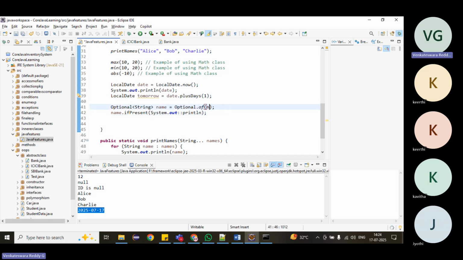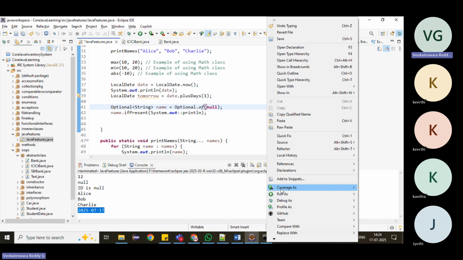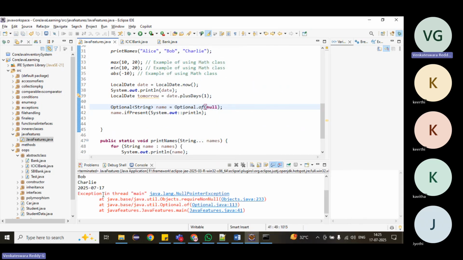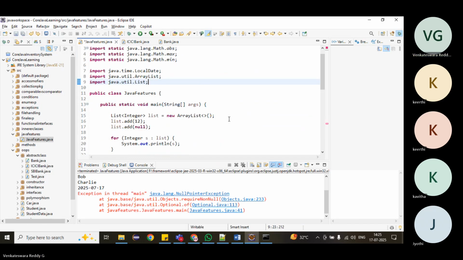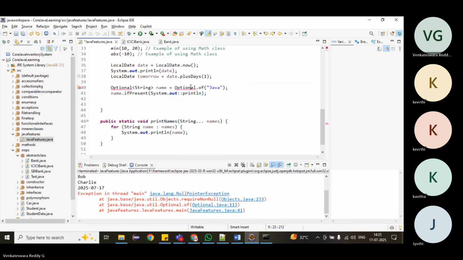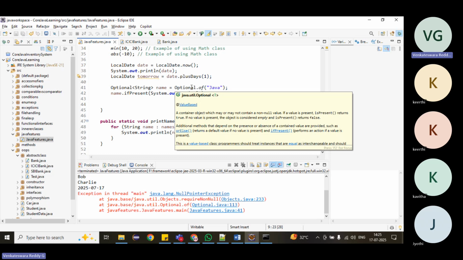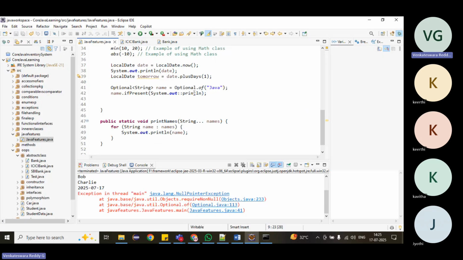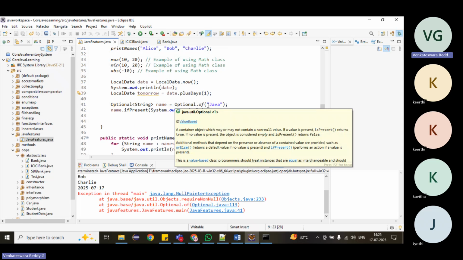But suppose we use the Optional class, what will it do? Let's see. I think we have to use it in a different way, which we'll see later. Mostly the Optional class helps to avoid the null pointer exception. How to avoid it, I will explain in detail in class.